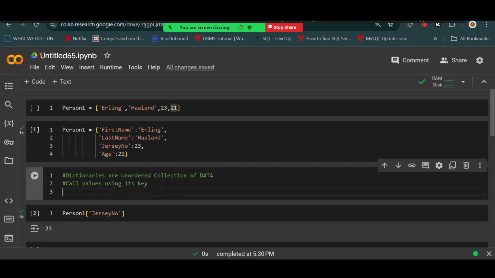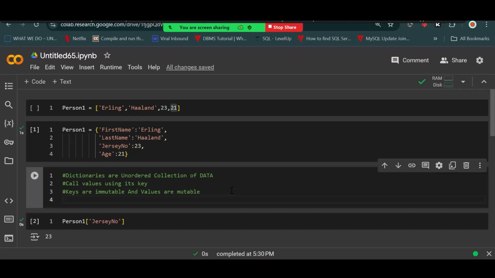What is one more property of dictionaries? Keys are immutable. And what is mutable? Values are mutable. That is, once you store the data, the values whichever we are storing can be changed in the future, if you want. But keys, like first name, last name, cannot be changed. Clear? Anything else? Something more important?